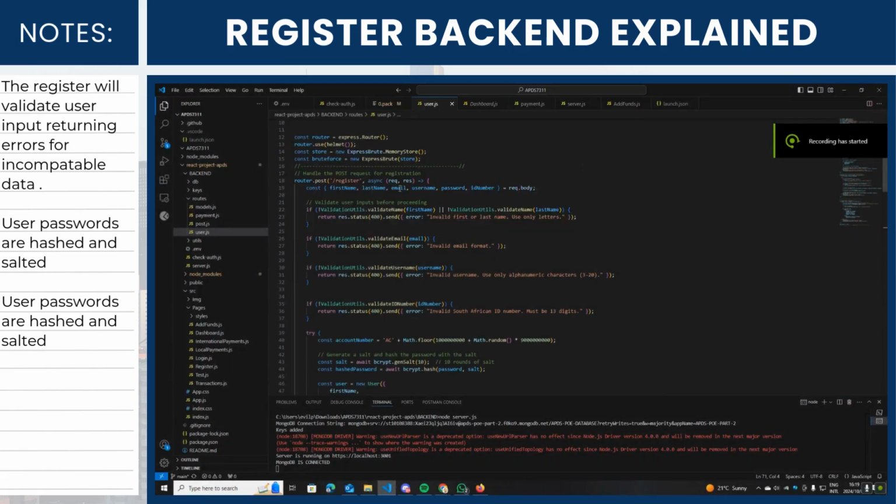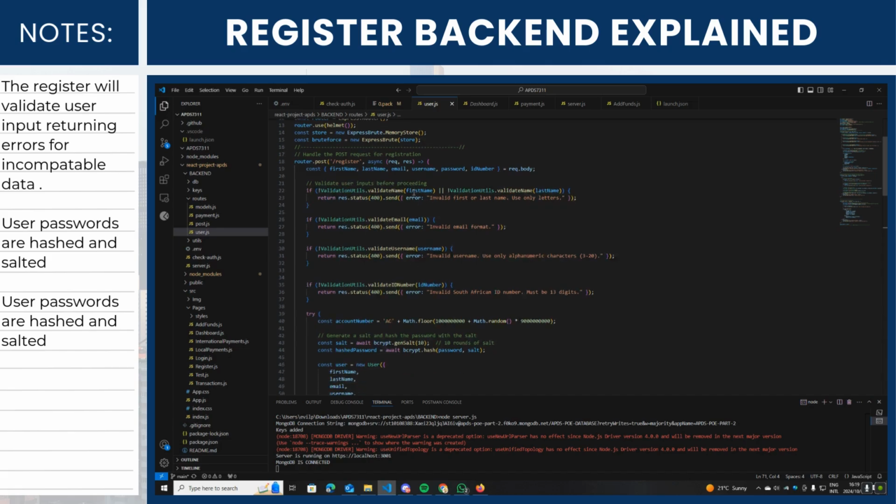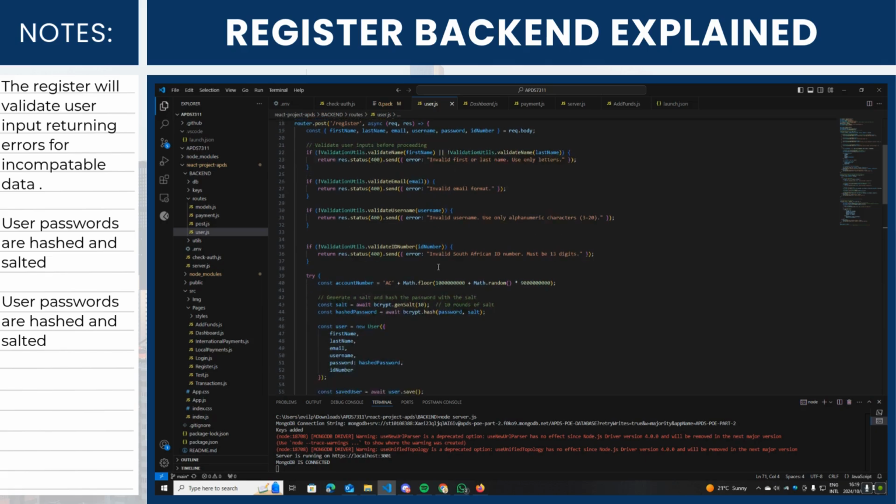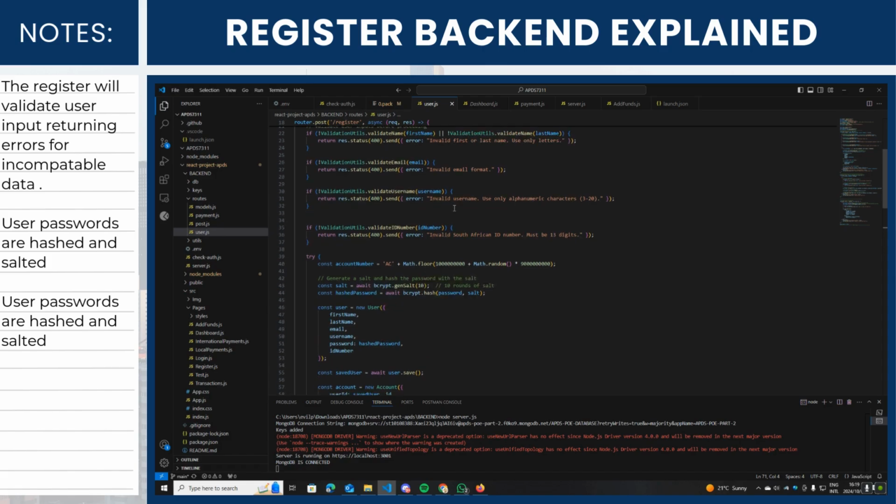My name is Aiden, and I'll be demonstrating the register and login functions of our banking portal. How the register works is that when the data is inputted, it validates each input, such as the first name, email, username, and ID number. If any of the inputs are incorrectly formatted, it displays an error to the user. Once the inputs pass the validation, a random account number is generated. A SALT is created.